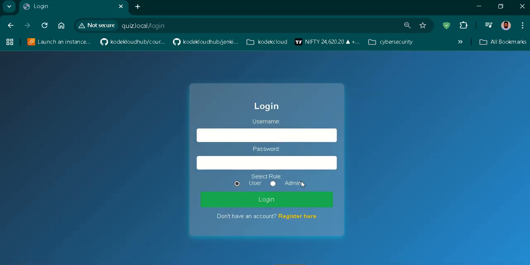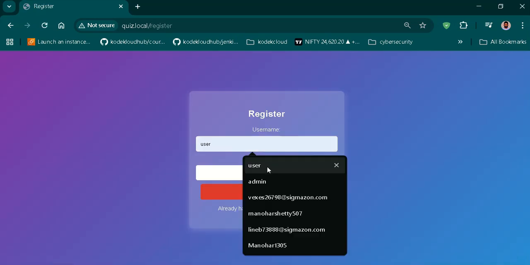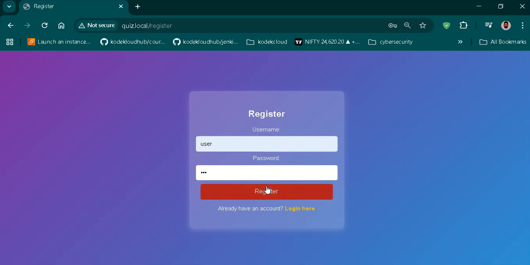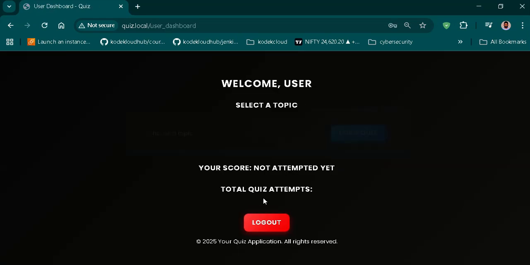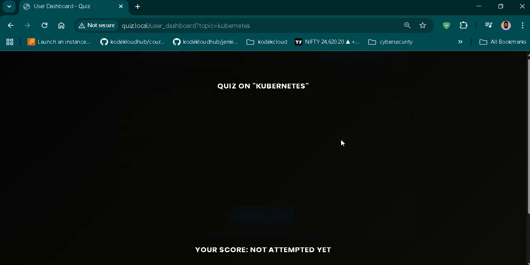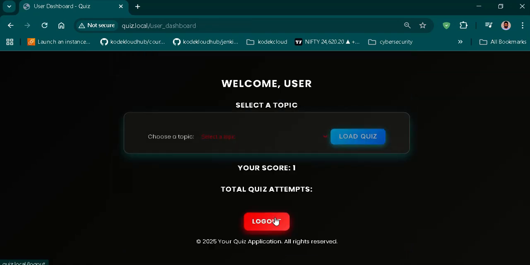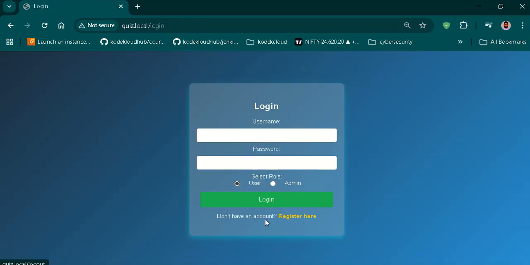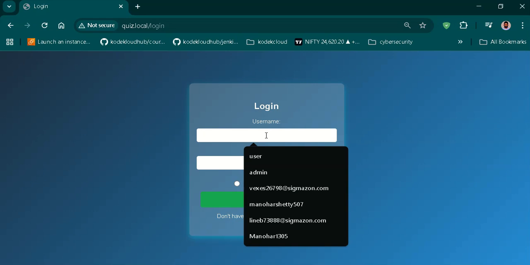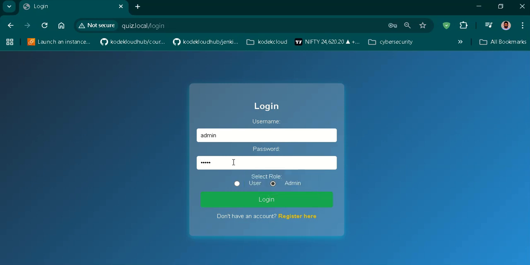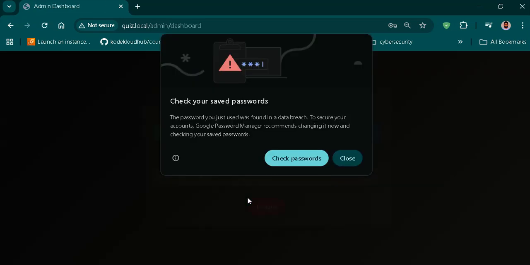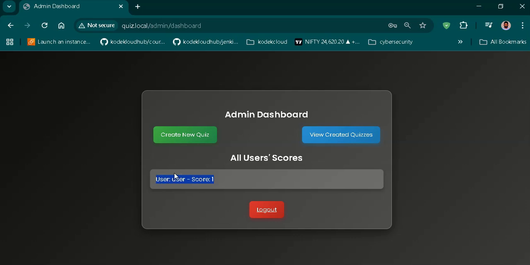Let's log out and create a user and try to attempt that quiz. The username is user and the password is 123. Let me attempt it. Once I attempt it, the score will be 1, right? If I log out and log in again with admin, the user score should be seen in that dashboard. It should be here, right? So our application is working fine as per expectations, because we have created everything as required. I don't need to do anything now.